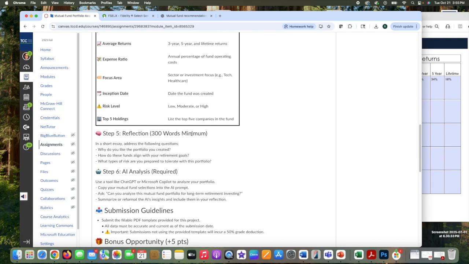And then we're going to reflect on that. What do you like about what you created? How do they align with your retirement goals? Yeah, I know you may only be 18 or even less than that in this class, or you may be in your 20s or nearing retirement, but it goes by fast. So the earlier you can start this, the more you're going to have to spend later on in life, and we like that. And again, do you believe the risk in this portfolio is fine?